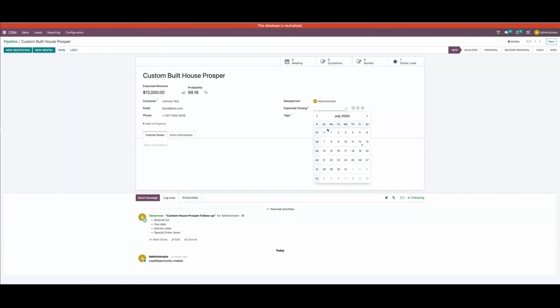So we're going to say that I think I'm going to be able to close this deal by next week. So we'll put the 19th. And then right here, I can put my priority. Well, we're going to say it's pretty high because there is some urgency with this specific opportunity. He does want to move forward pretty quickly based on the conversation we had.